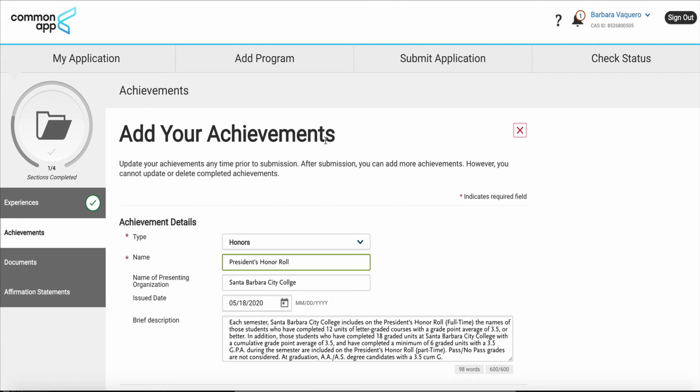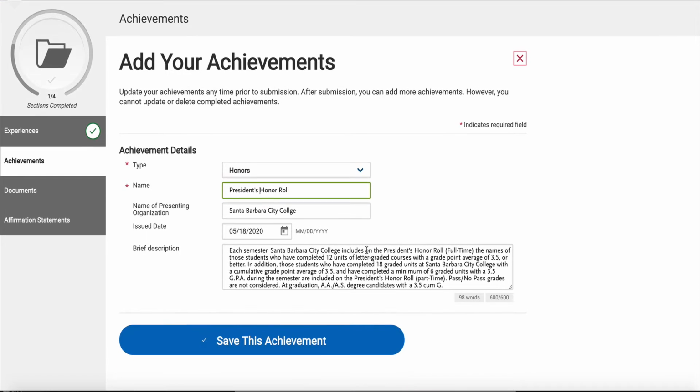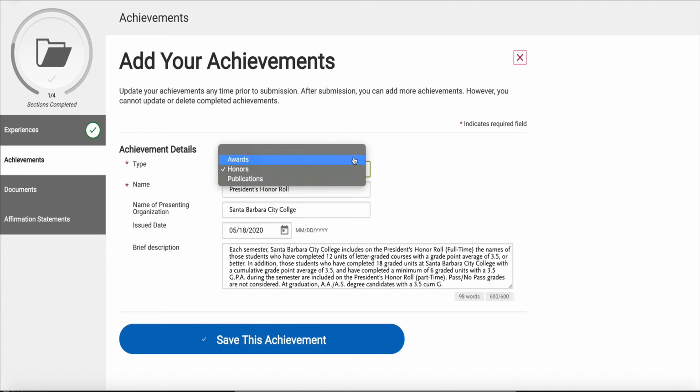Achievements. Add your achievements. So you can add as many achievements as you have. You can see here I gave an example. One of my achievements was actually an honor. So you have 3 different options: awards, honor, or publications. Maybe you published a study or a research paper.